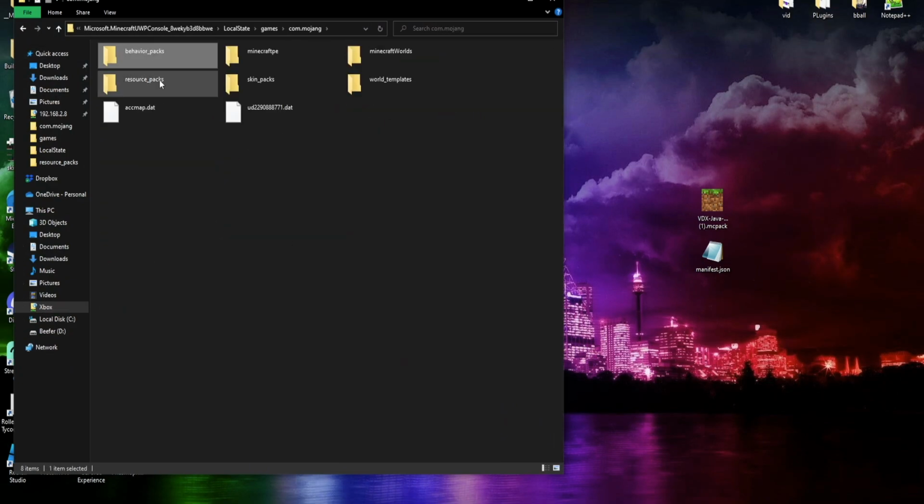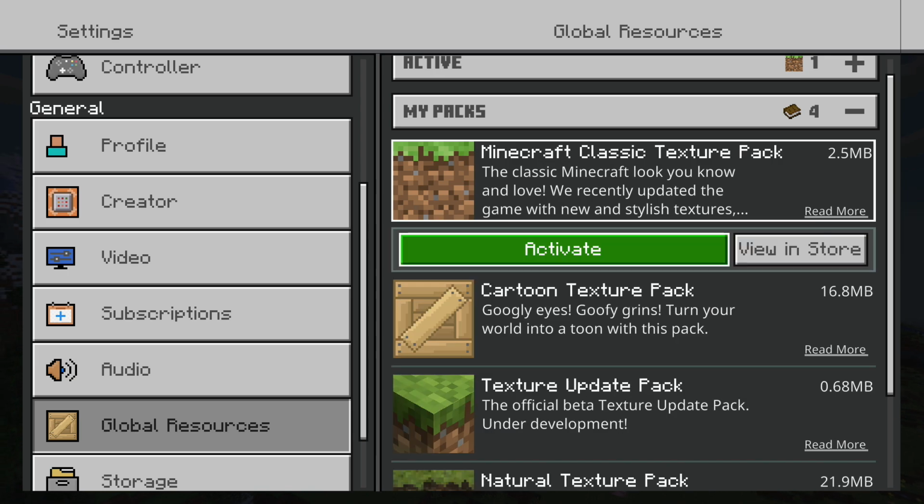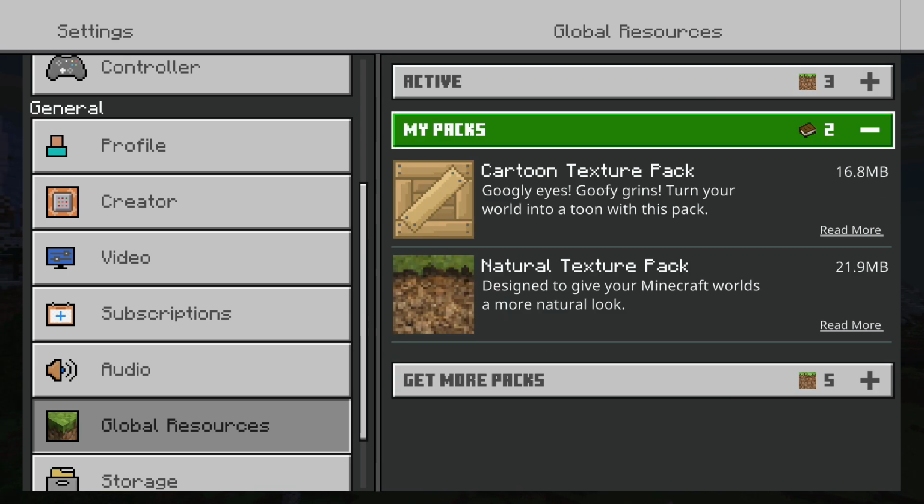Literally, everything is the exact same steps. You just use a different manifest file. Hopefully this makes sense to you guys. And then once you get back into Minecraft, you just want to go ahead and activate the classic or the update texture pack and the classic texture pack, and then you'll have both your packs activated at once.